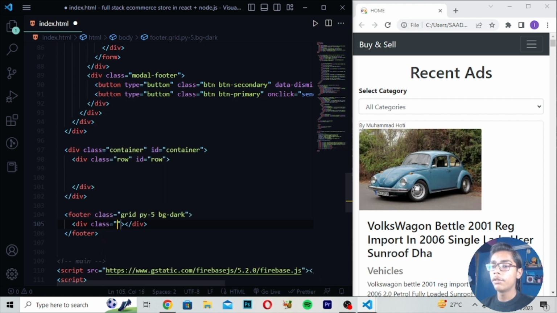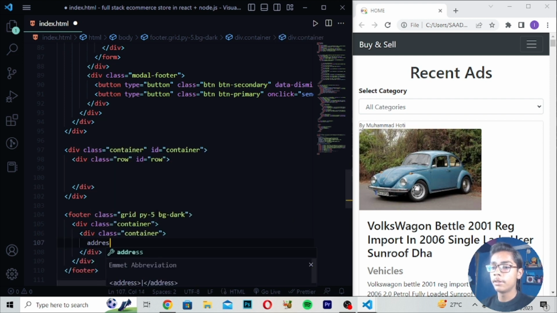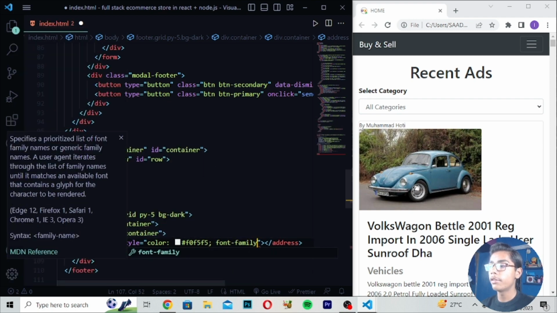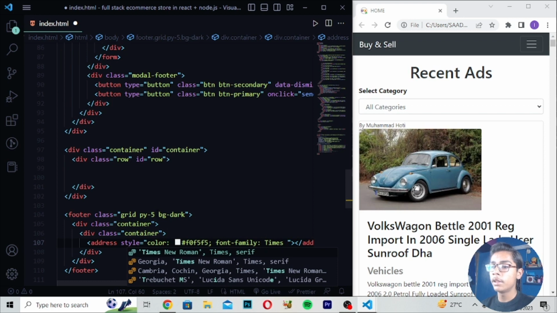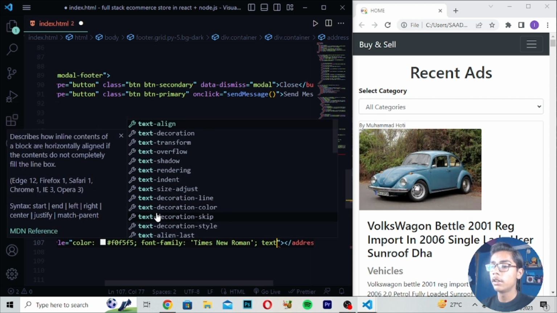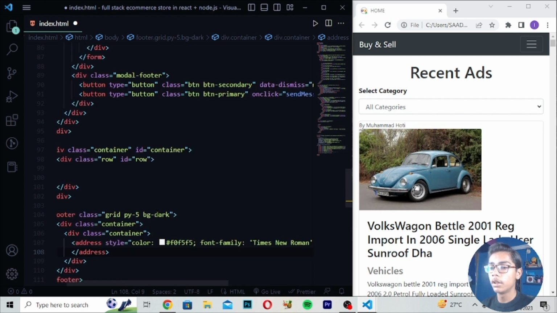Here I will be moving down, write div class container like this, and right here div class container again, write address, right here style is equals to color, f0 f5, close it, and then here you have to write font family, and in font family you have to write Times New Roman like this. So here I will be writing this, and then removing all this stuff. And after writing this thing, here I will be writing text align center like this.